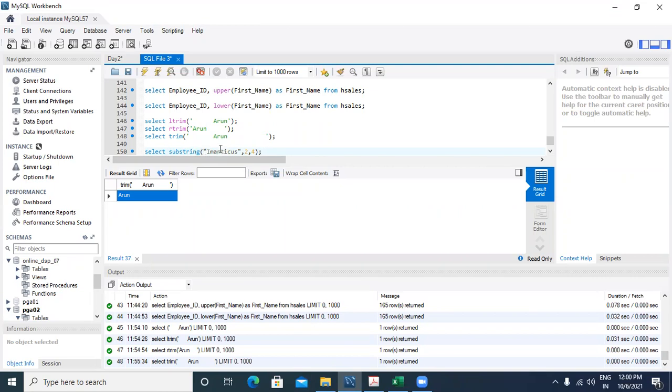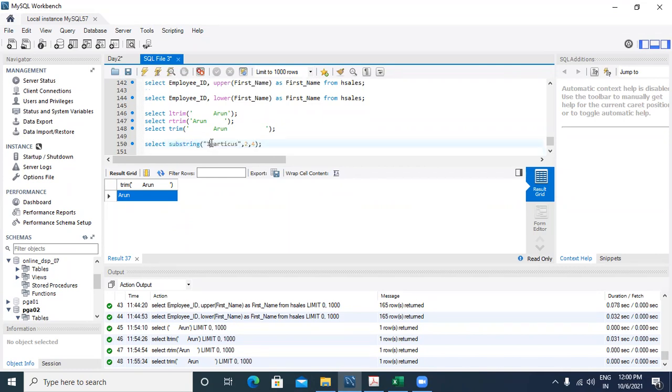If this is my main string and I want to extract, let's say, this portion of the string, MART, then this is the expression I'm going to write. This is the string from which you want to extract a portion or part of the string. This is representing the position from where you want to extract. This does not start with 0, it starts with 1. M is position 1, A is 2, R is 3, T is 4, and so on.